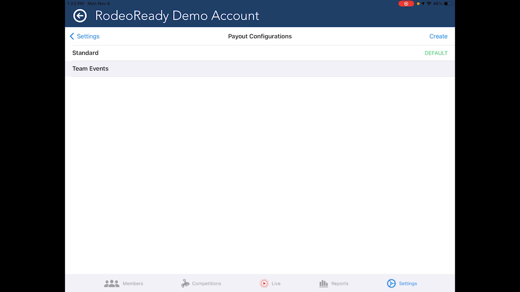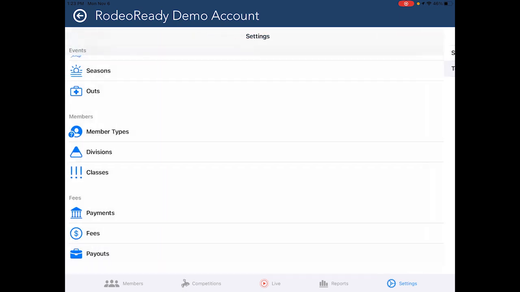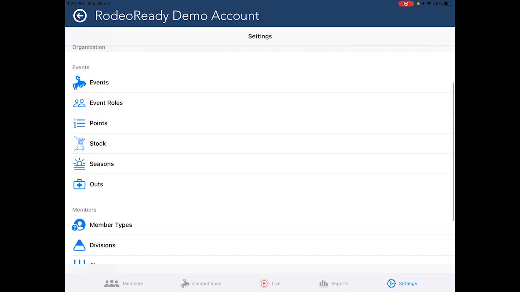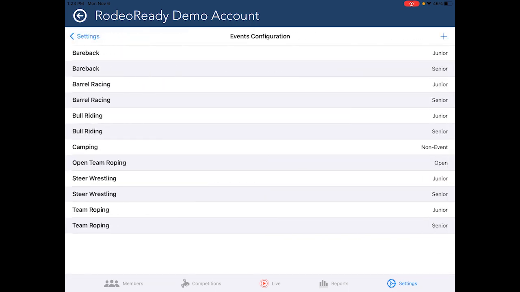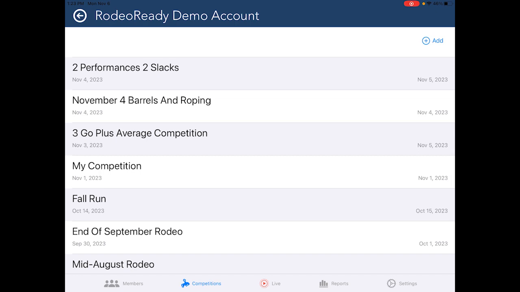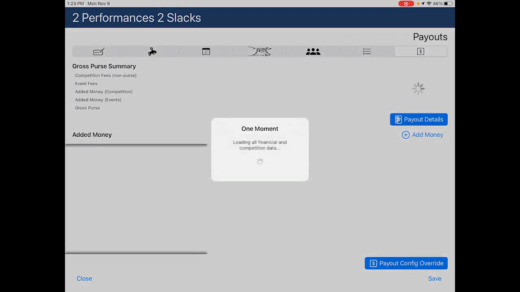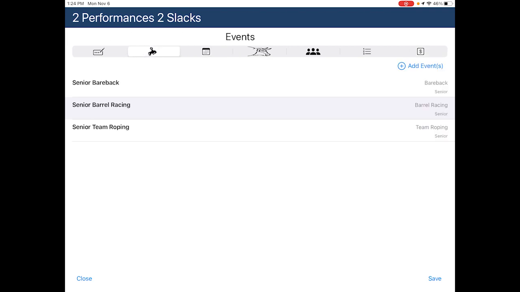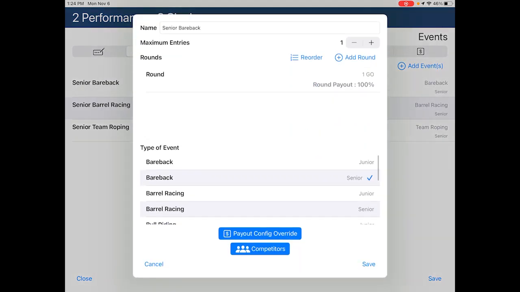There are three places where payout configuration overrides can be set. They can be set in Settings, Events, they can be set in Competitions, in the Payouts, and they can also be set in the competitions in the individual events. Each one of these payout configuration overrides is more specific than the previous. A more specific payout configuration will override a more general payout configuration.